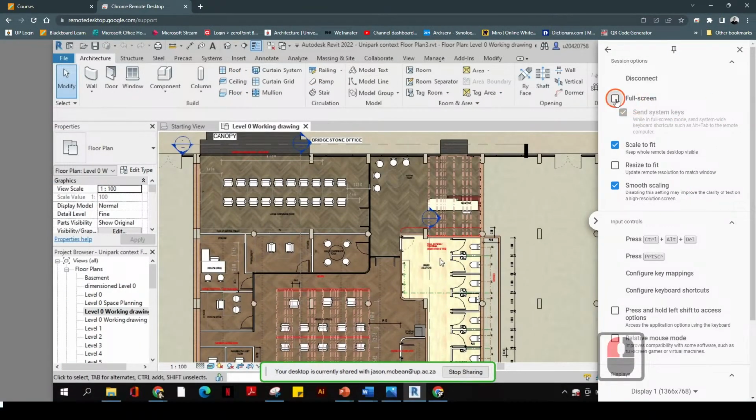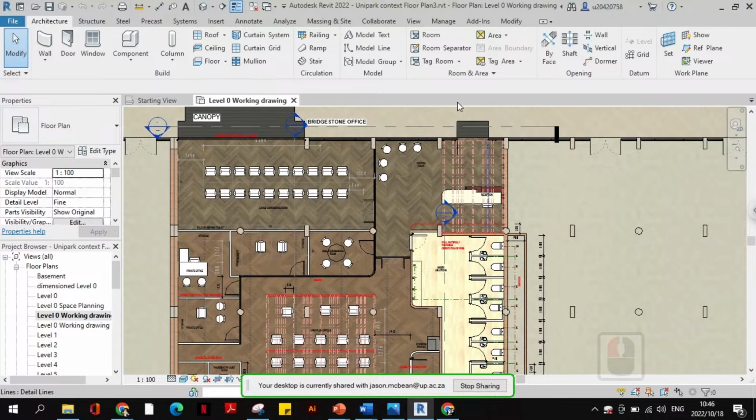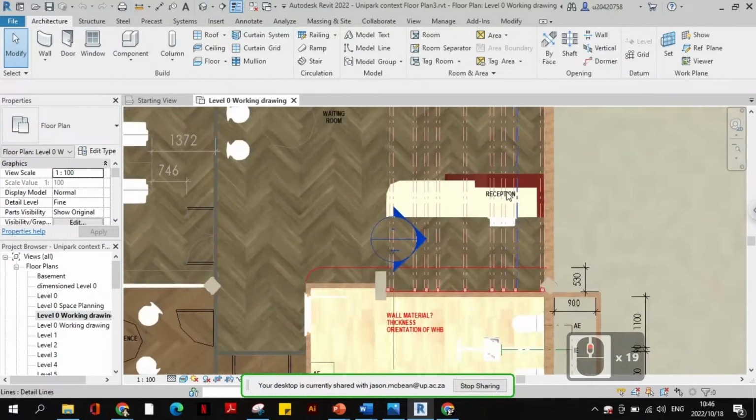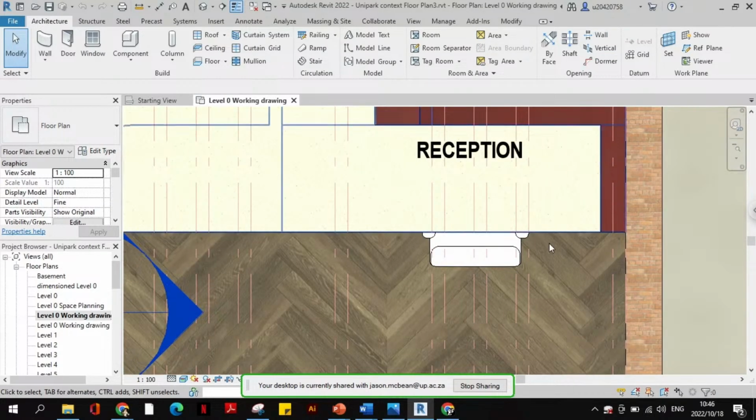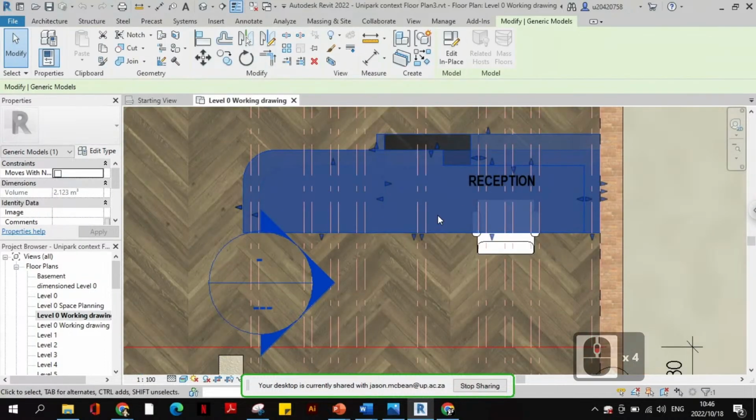So the first is, let me just grab my iPad so it's easier to see. I've got my reception desk in place, but obviously we're going to need it for details and things like that. So I was wondering if I should actually do it as a family. No, this is fine. Do it in place. So let's just check. Edit in place.